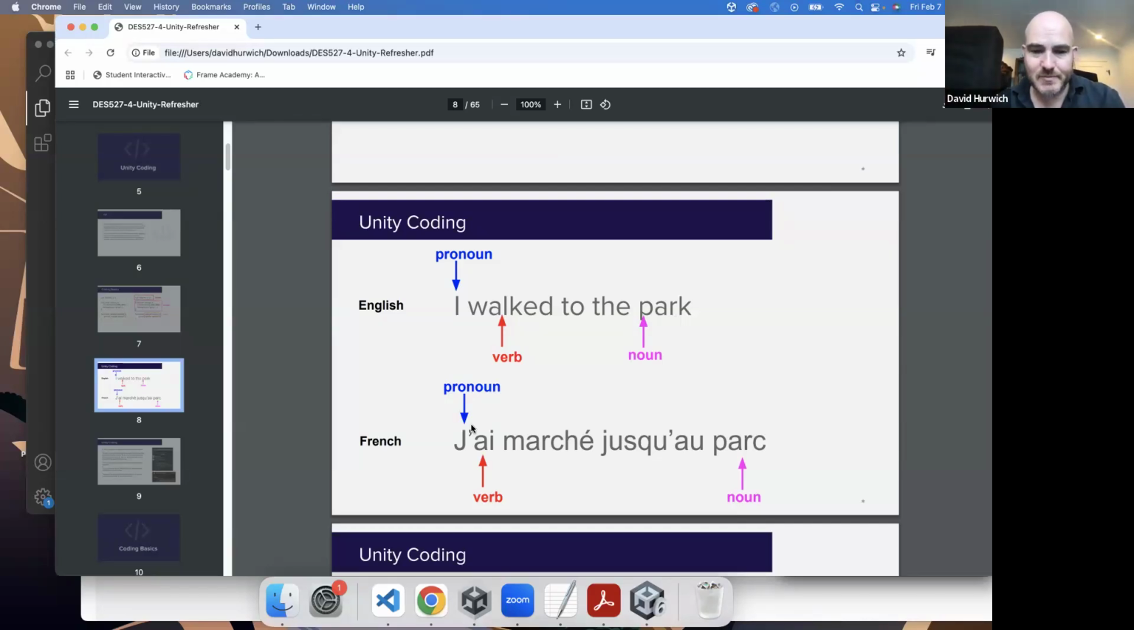We have the same thing in French. Obviously, they're spelled differently. Depending on the language, maybe the pronoun comes after the verb or before the verb. The rules are slightly different, but they still have those similar components. If you were to look at a lot of languages, you would find that a lot of languages have these similar components: pronouns, verbs, adverbs, nouns, adjectives, right?